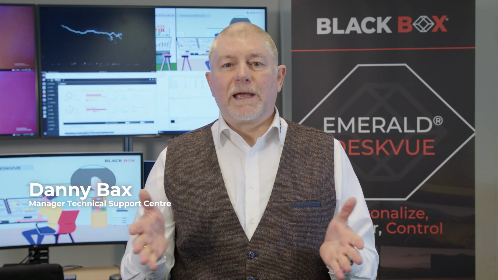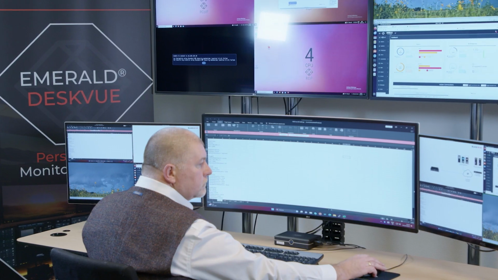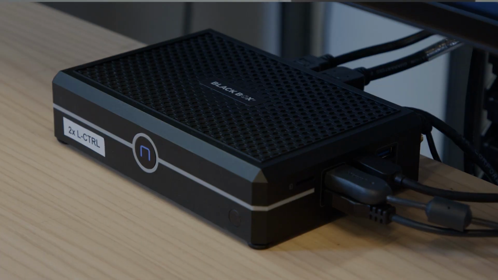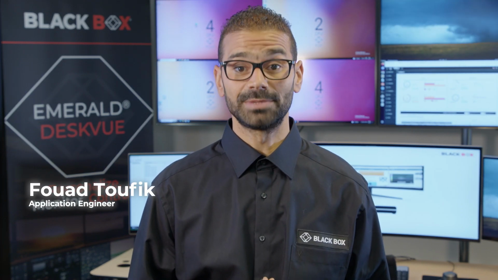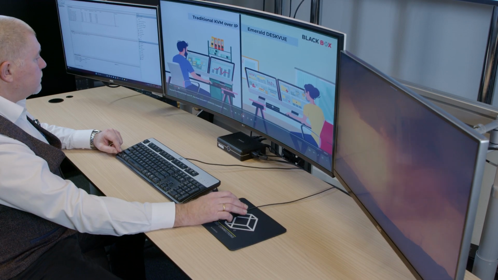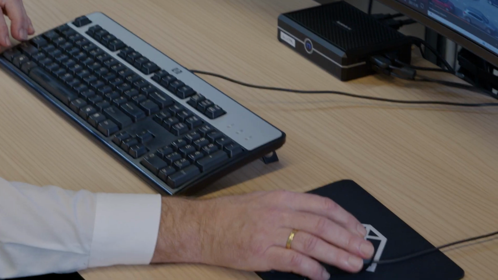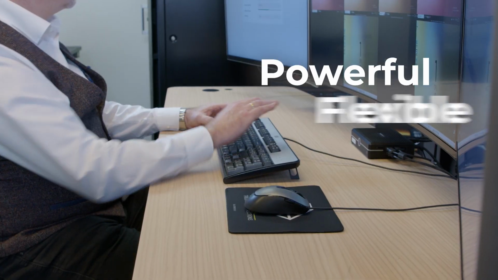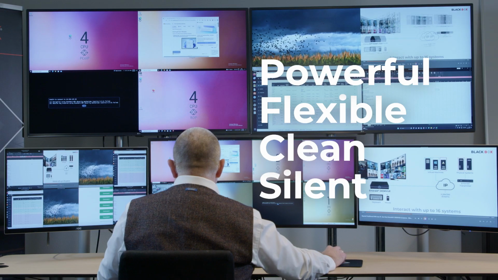Users today are using more and more screens, applications, PCs, keyboards, and the numbers are only increasing. With this box, you can move all your PCs and video sources to a technical room. At the end, all that is left is one keyboard and one mouse on your desk. It's a fantastic solution that makes your desk powerful, flexible, clean, and silent.